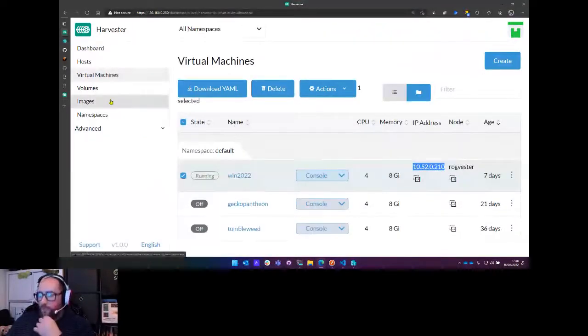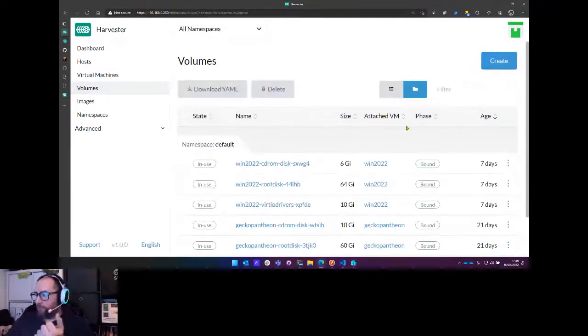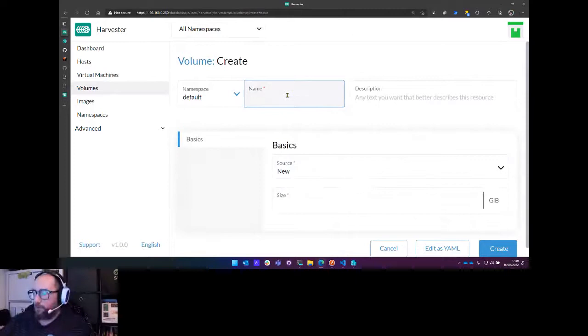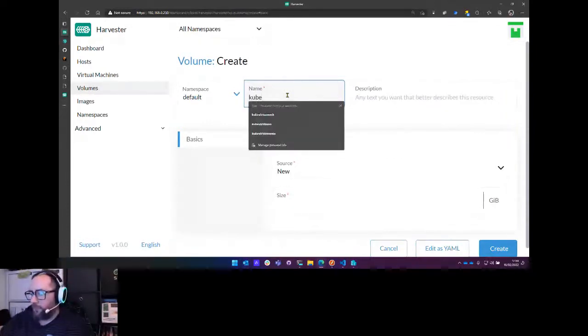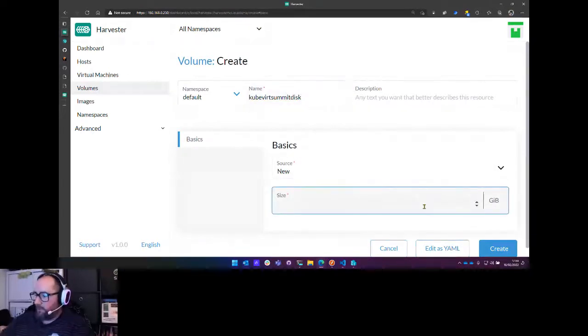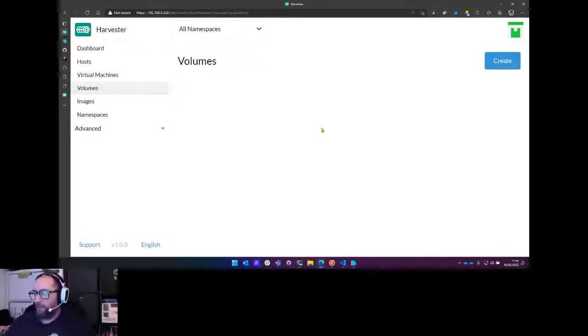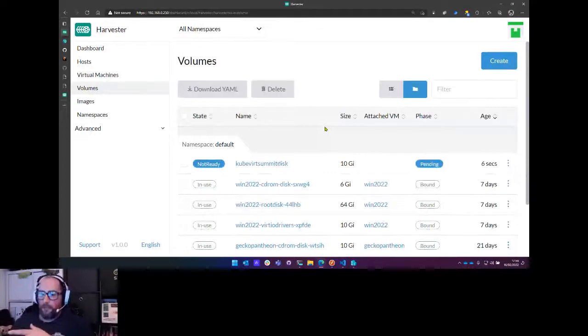So let me swap back here. What I will do is not create a new VM in this case, but very quickly create a new volume. It's using Longhorn behind the scenes, but again, I will refer to the demo from Shenyang last year. It was really nice. Kubevirt Summit disk, and I just want 10 gig. All right, it's new, and I will create. So what Harvester is doing is creating a PV behind the scenes.